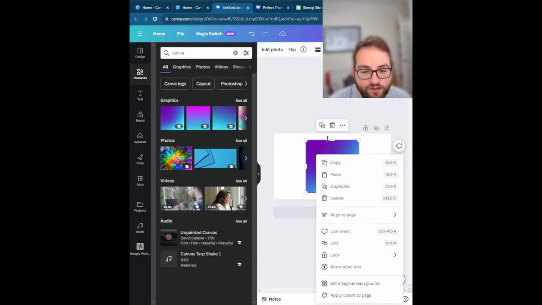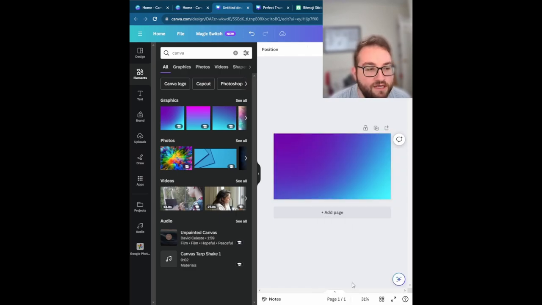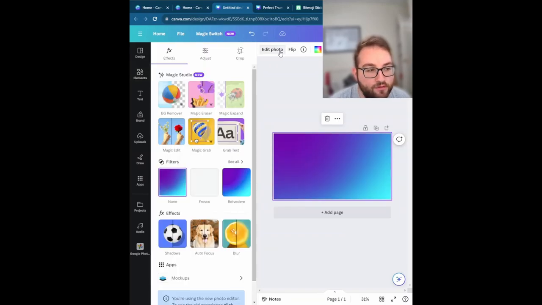And what you're gonna do, you're gonna right click, you're gonna go to set image as background. And once you click on it, you're gonna see all these options pop up. So what you're gonna do is click on edit photo. And for me, this is premium, right? This is pro. I have it free with my education account.